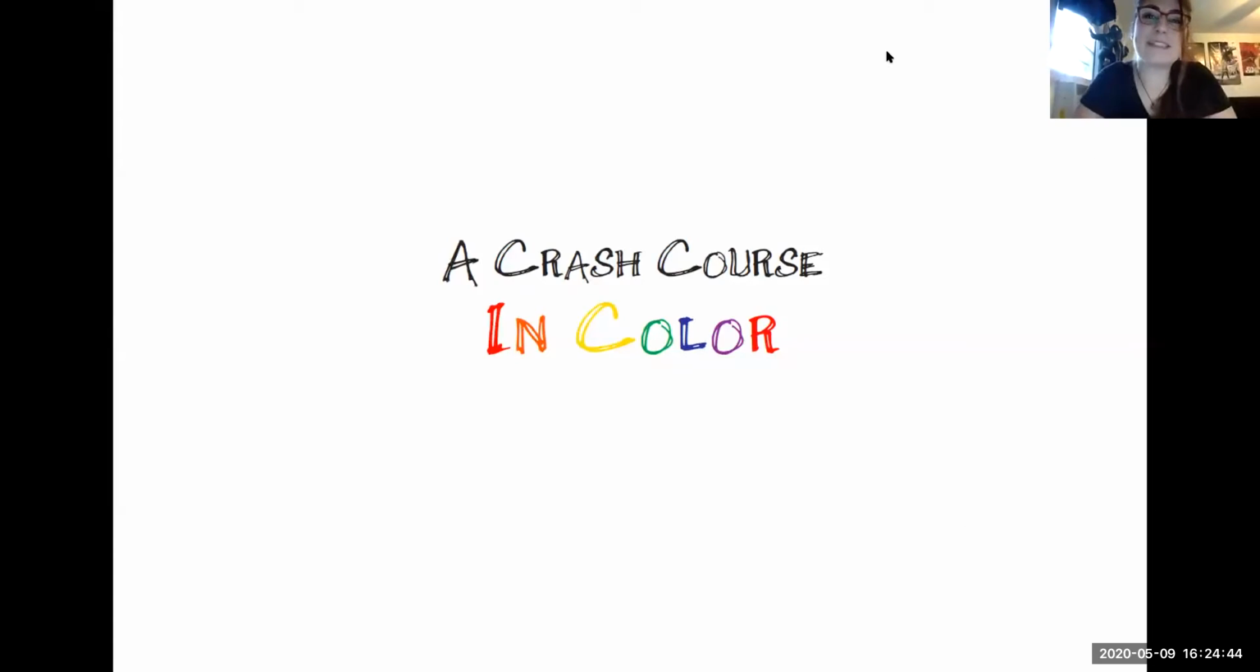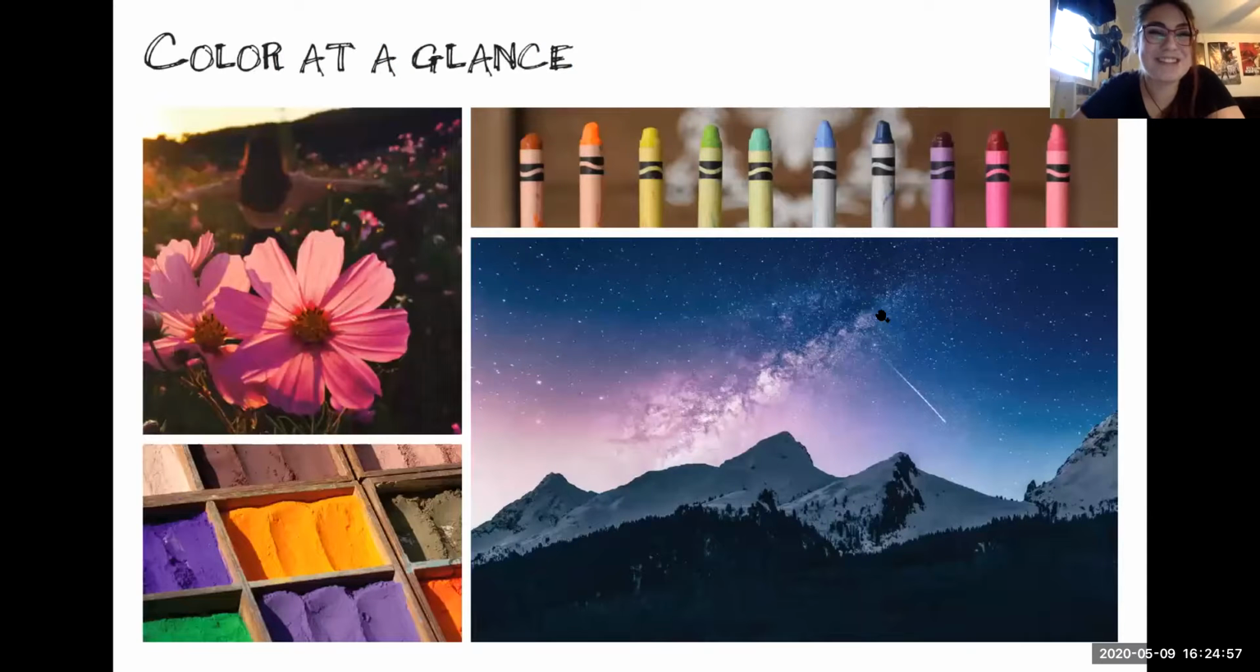Okay, so Mr. Riker has asked me to give you a review or a crash course in color. My name's Erin Young, like he explained, so let's just get into it. So here I have color at a glance, where I put a bunch of colors in pictures of where they come from. Like you see them in the crayons, and plant life, and chalks, and in the sky, like the space and the cosmos and everything like this.